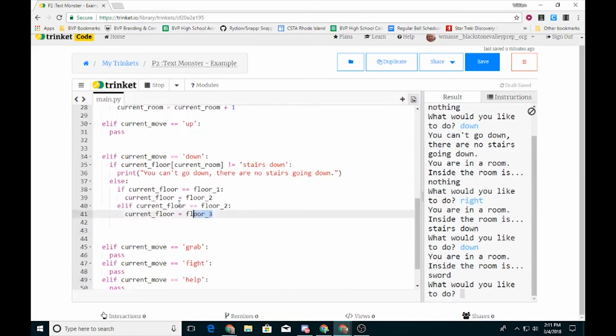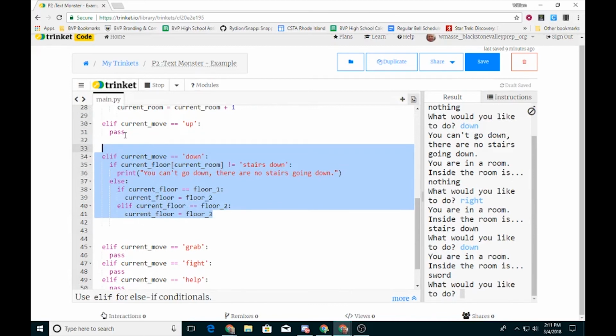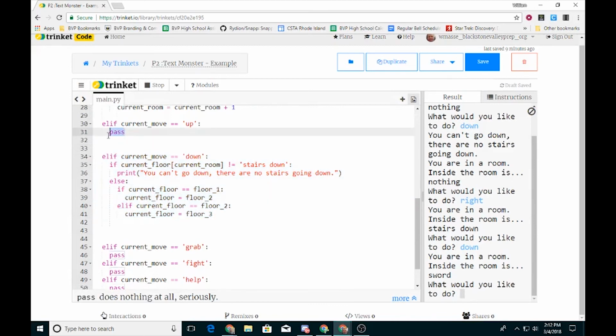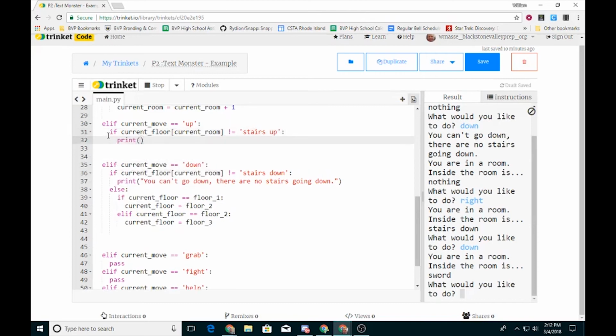So that's how we're going to write our code for moving down. Moving up is going to look the exact same way. We're just going to basically switch it around. So if current floor and current room does not equal stairs up, we're not going to let them move up the stairs. So print, you can't go up. There are no stairs going up. And so that will test to see if there are stairs.